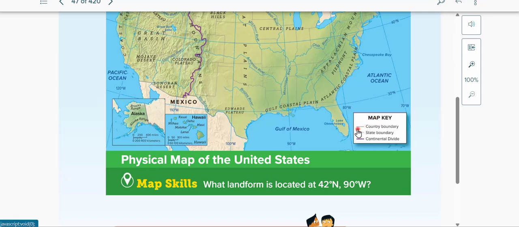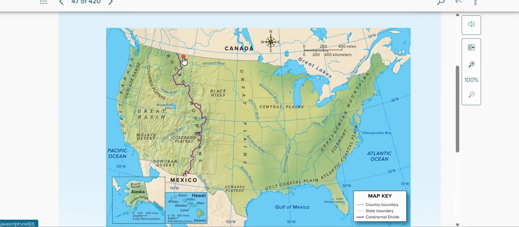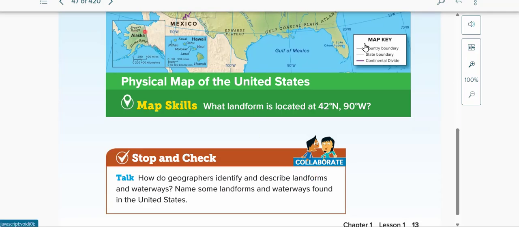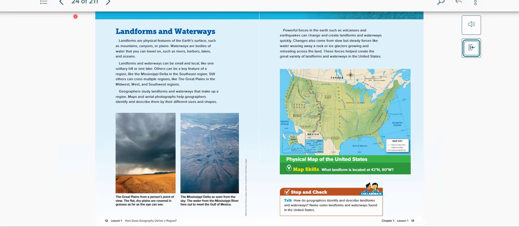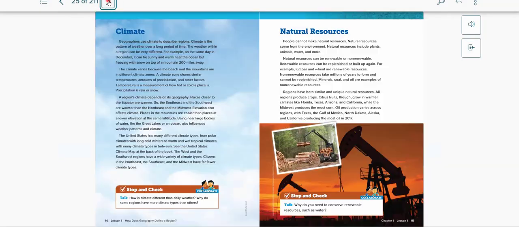Here you'll see that this thin line is a country boundary. So for example, right here, that's a thin line that's separating the two countries. These light gray lines are different states. So like here, so on, states. And then here we have a continental divide. And so this is where it splits through the continent. Let's go ahead and zoom out and we can continue on the next page.